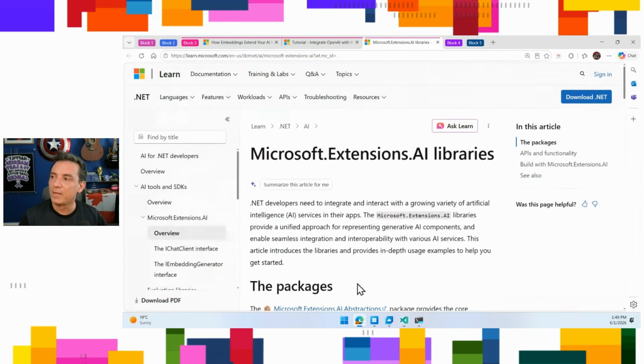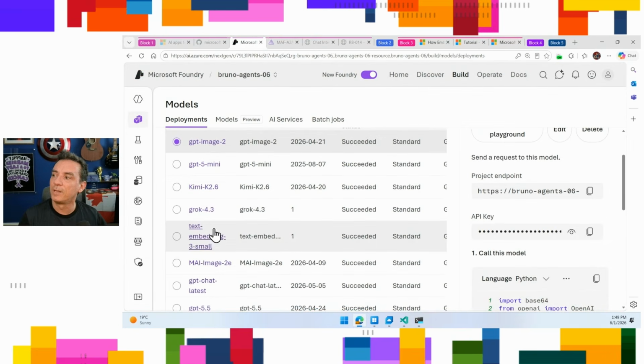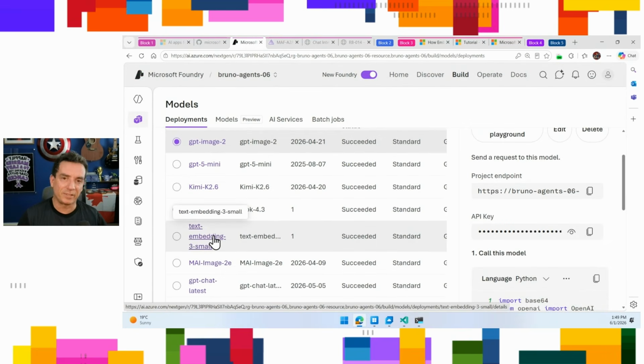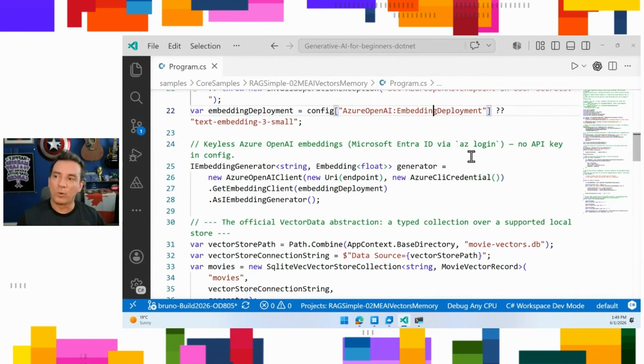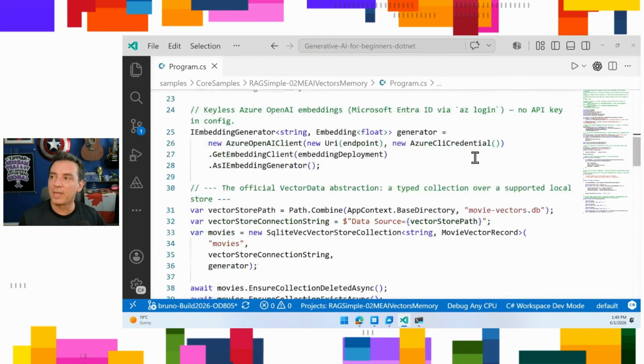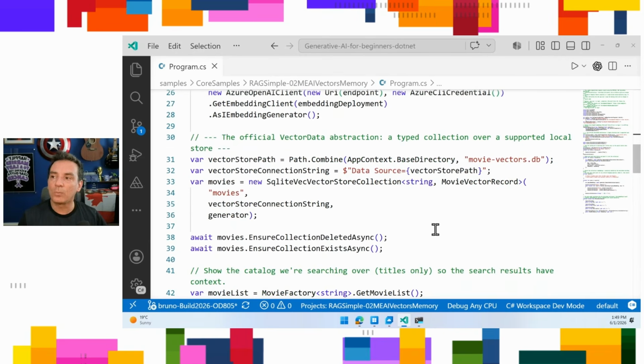Let me double check which one I have. And in Foundry, we have this text-embedding-3-small. Yes, it's the small one from OpenAI. Going back to the code, I already did my az login, so I am ready here, and I am going to create an embedding generator. This is the next step. And then on top of that, we are going to create an in-memory vector store, where we are going to store information.